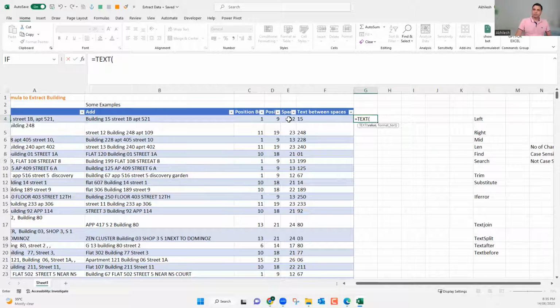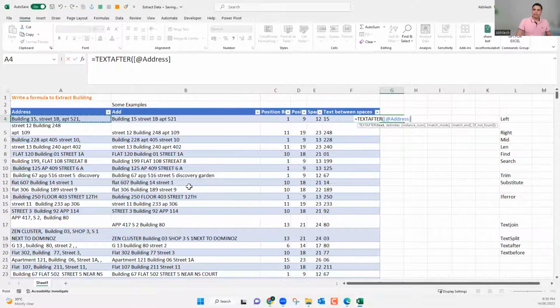TEXTAFTER, let's say after the normal cell, and if I say space, so the text delimiter is space. For instance number, you can directly tell which space it should come after. Anyway, I am ignoring that for now. And then case sensitive, not case sensitive, we can ignore that too. Match mode, let's ignore all that, this much is fine.